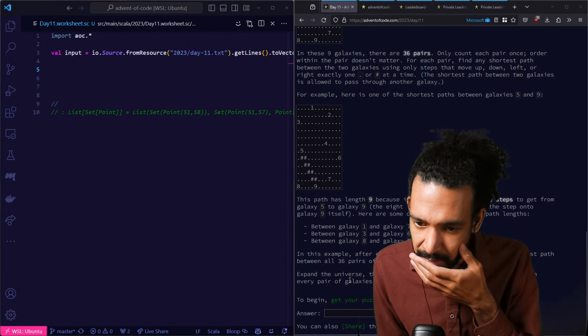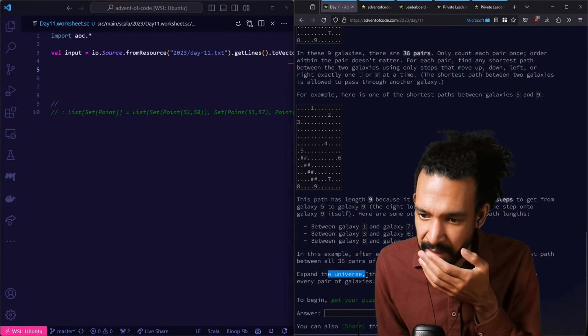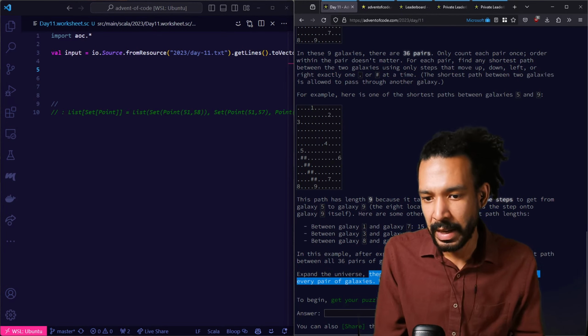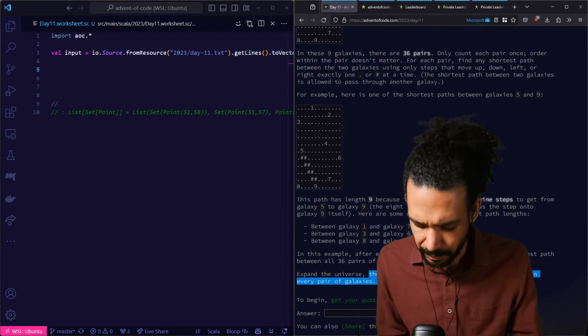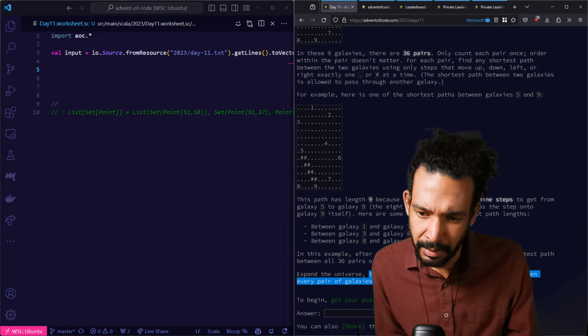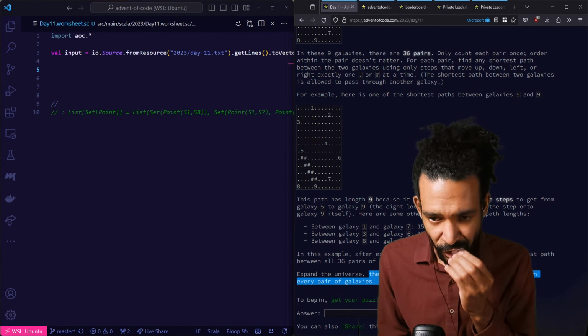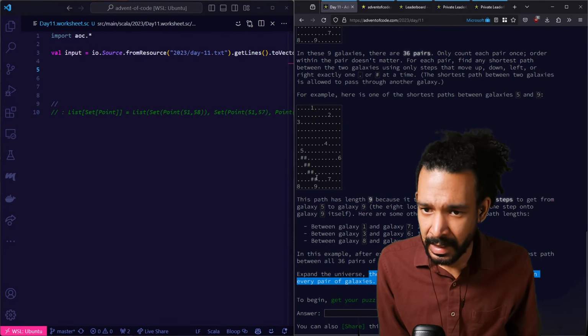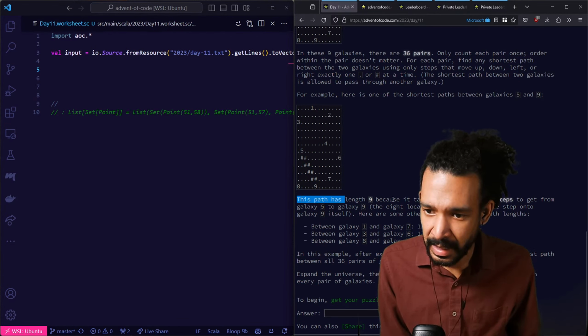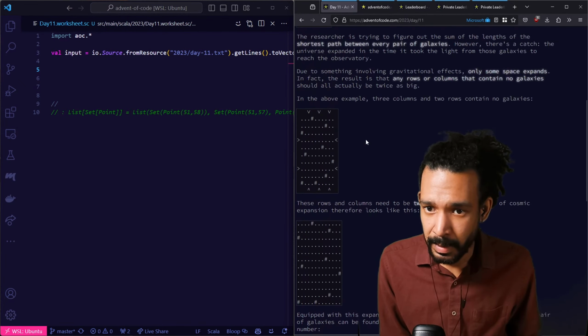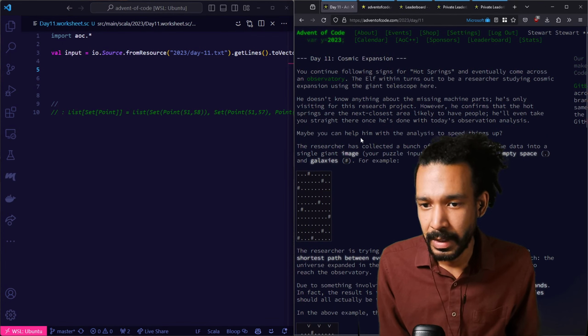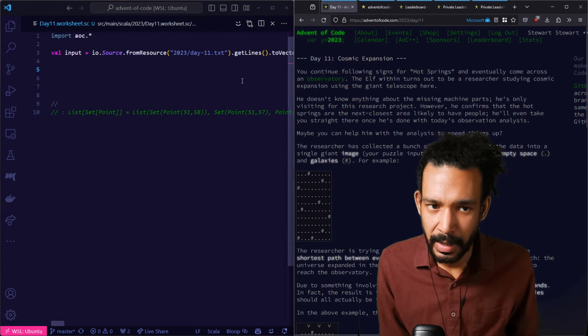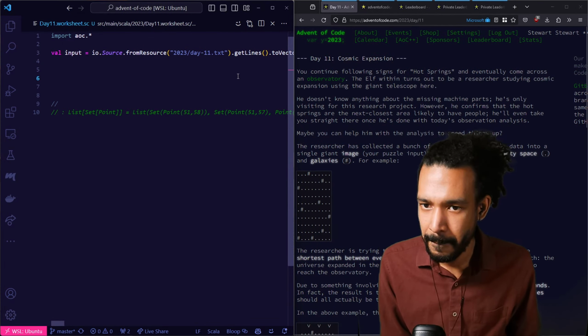Okay. Expand the universe, then find the length of the shortest path between every pair of galaxies. Okay, so every pair of galaxies, what is the sum of these lengths? Oh, interesting. So shortest path, and it's like a Manhattan distance. This path has length 9 because it takes a minimum of 9 steps. Okay, so between every pair of galaxies, we do that. Can I just brute force this?